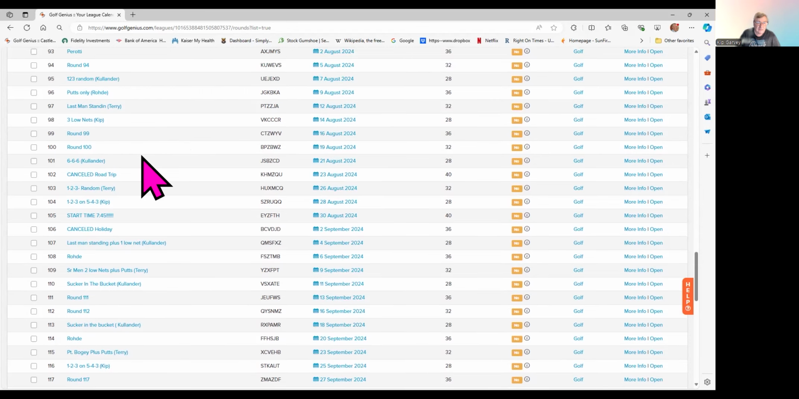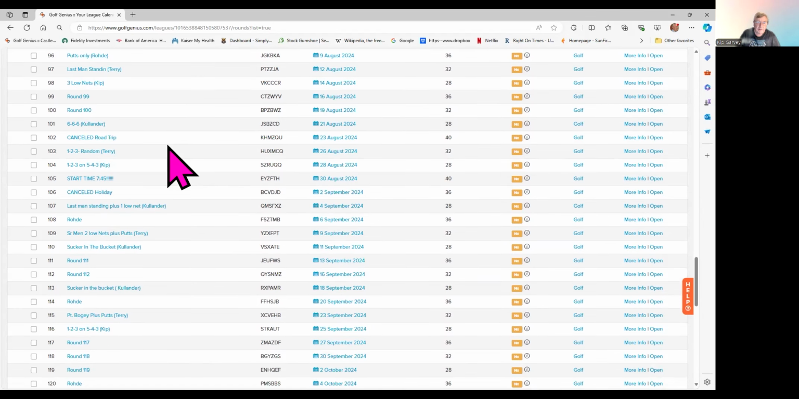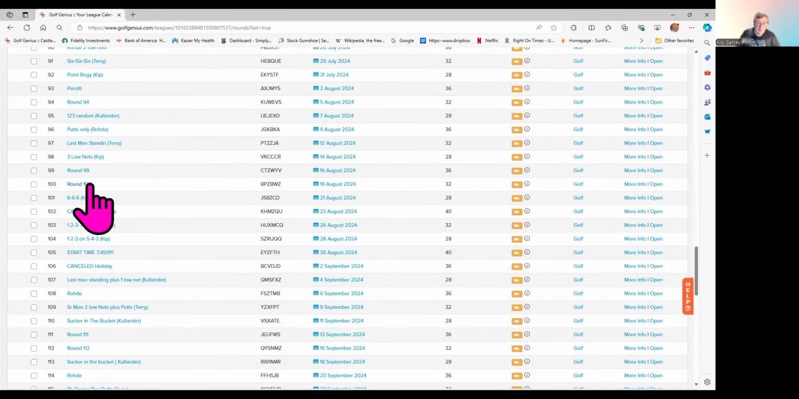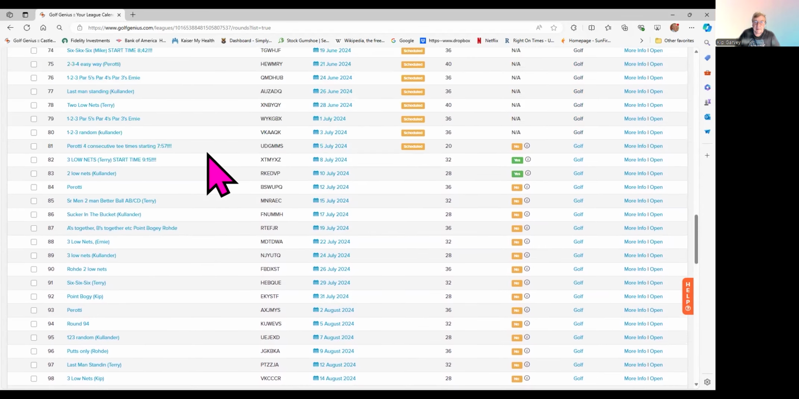All of the round managers will go in here and select their specific rounds and choose whatever game they want to play. And then they will go in there and actually put the game in there. Having the game in there is very important because whatever you see here, like last man standing, Terry, that's what's going to appear on the printed scorecard. So we need to make sure that the game is correctly stated here. And that's your job. That's one of the things that you need to do.